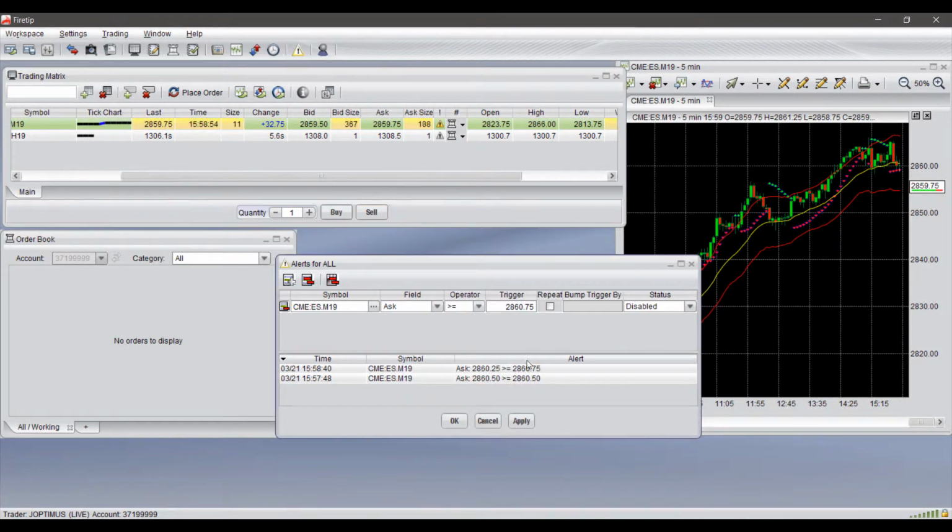You can always refer back to when your alerts were triggered and what price they were triggered at down here in the activity column. So that is quite nice. So you can keep an eye out at all times.